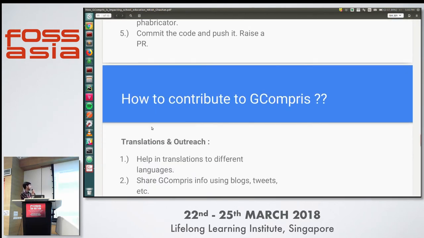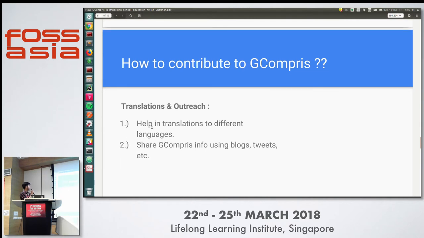And if you're not into coding and technical stuff, you can even help in translation. For example, since the project is being used worldwide, you need different languages. So you can help in the translation of activities. And you can also help by blogging and tweeting about it.